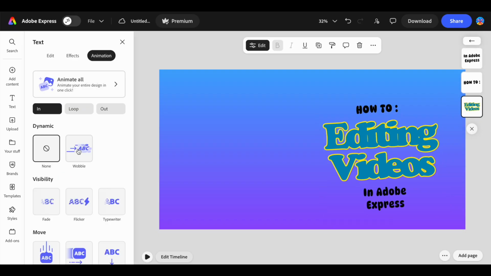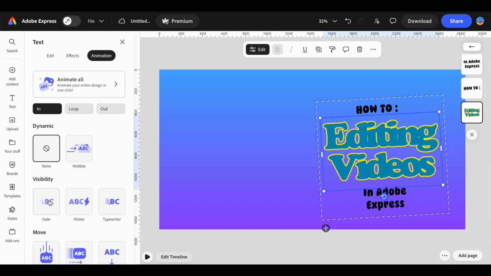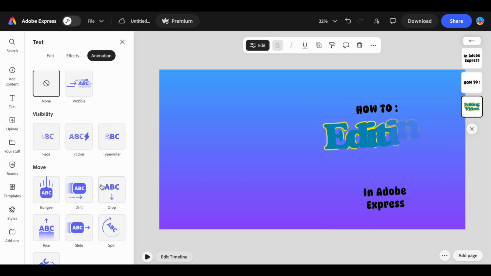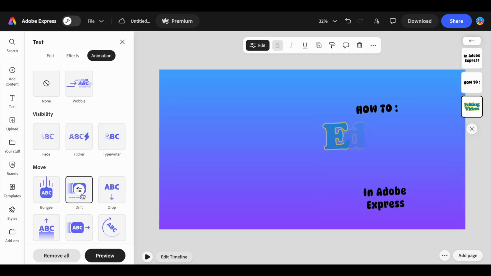And what you can do is hover over each animation to see how they would look. You don't have to click on them to apply them. You can just kind of see what they're going to look like. Choose whatever one speaks to you the most or makes the most sense for what you're doing. I like that one. I also like this one, and I like this one. I think I'm going to go with this one.